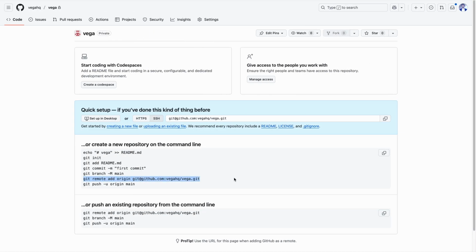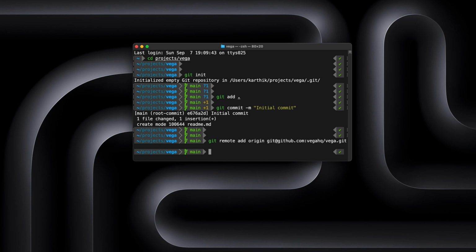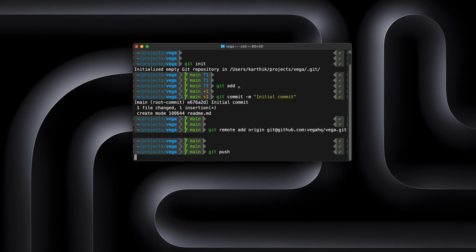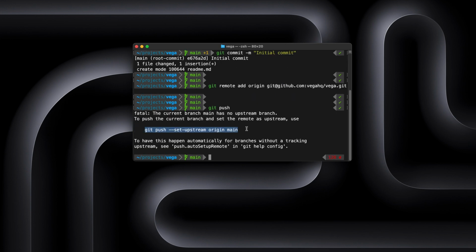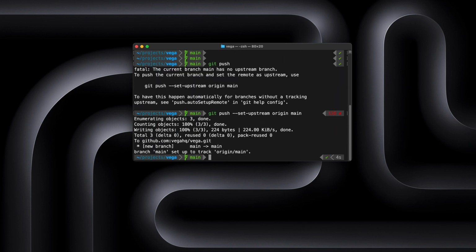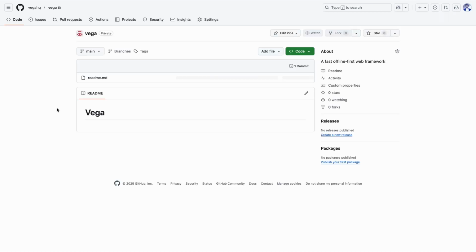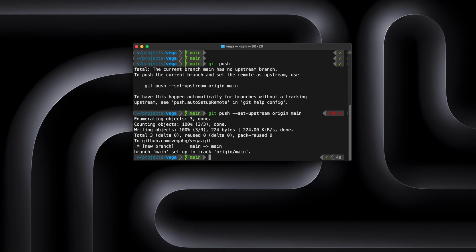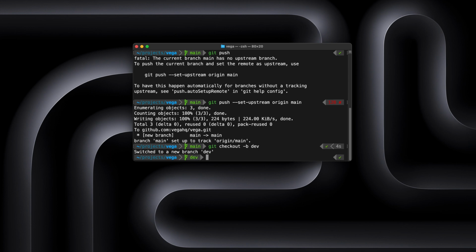This is historic moment number 1. And run git push with set upstream origin main. There we go. Changes are now pushed to GitHub. Now let's quickly create a new branch. Let's name it dev.